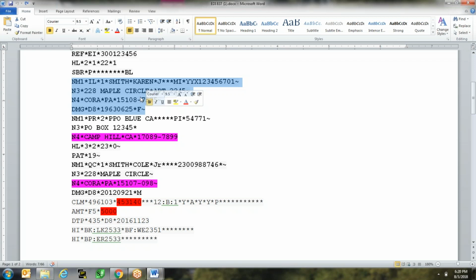So when this claim comes in, the system will verify, who's this Cole Smith? Does he exist? Sure, he does. But under whose plan? Under his mother's plan. Does the mother exist in our system? Yes, she does. Okay, great. Only then the system will proceed.